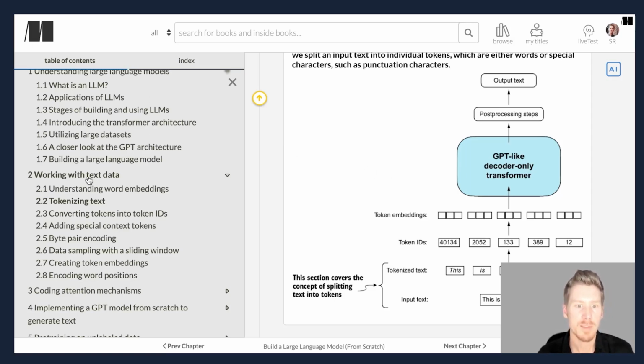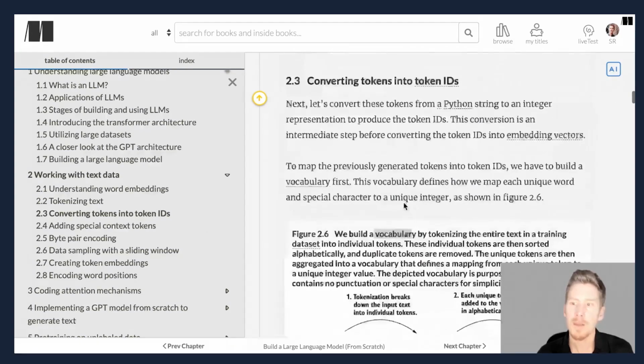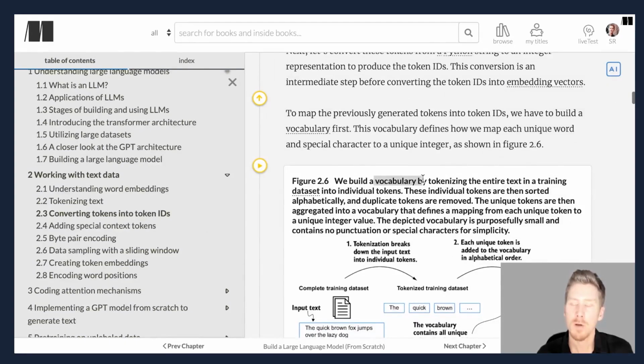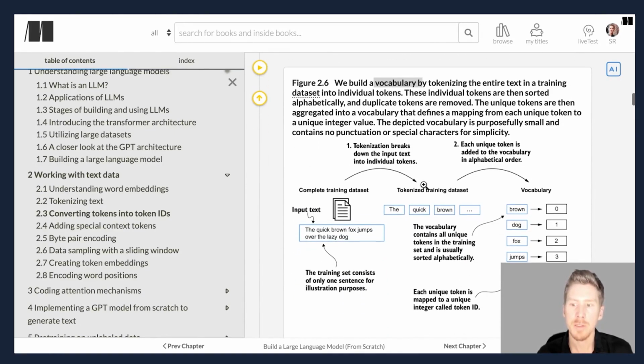The first step, let's go to section 2.3 here, would be building a so-called vocabulary. The vocabulary is the unique mapping between each word that can occur and a unique integer. So for example, for simplicity, if we have a very small data set, the quick brown fox jumps over the lazy dog. The first step would be breaking down the text into tokens, which we have done before. And now we are going to sort them alphabetically, making sure we don't have duplicates in there, and then we are going to assign a unique mapping to integers.